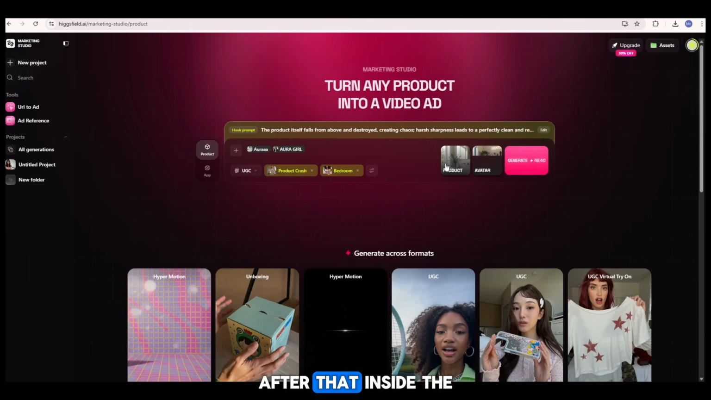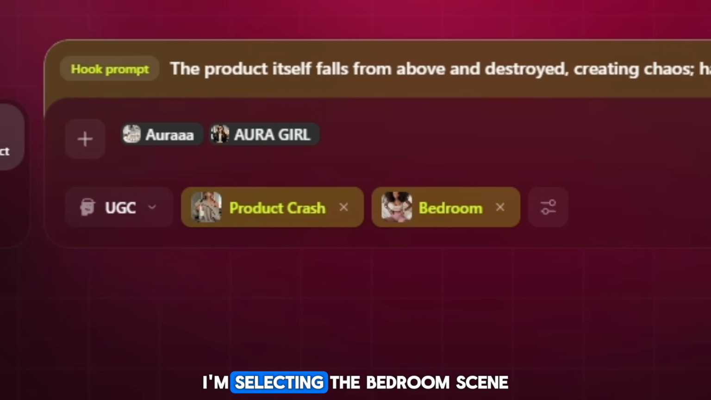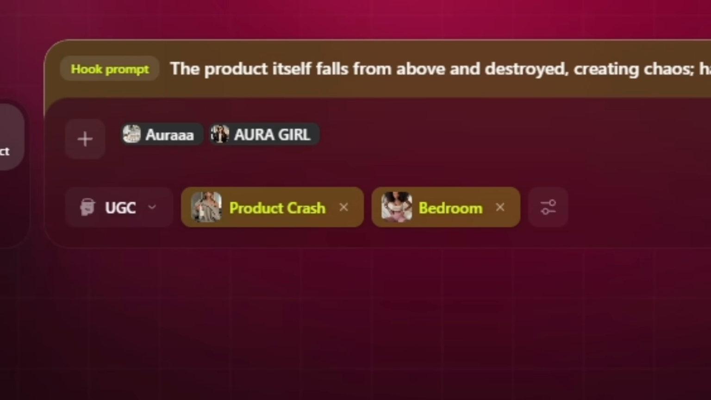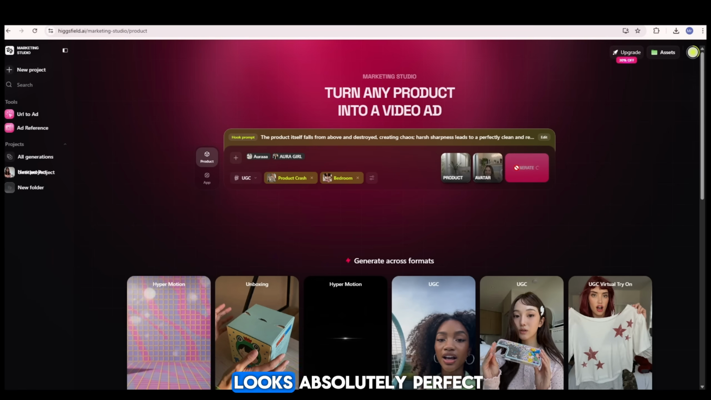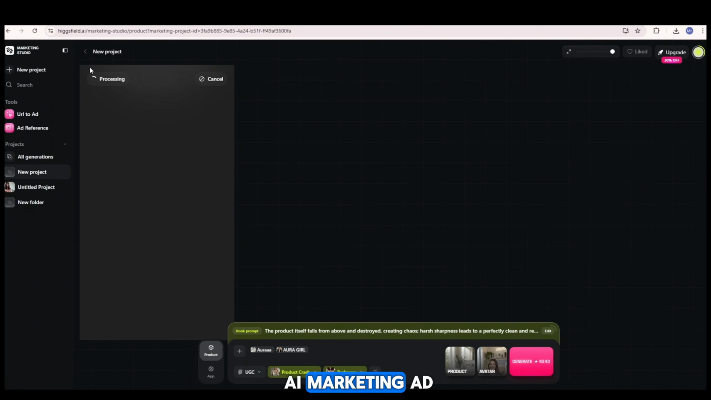After that, inside the hook section, I'm selecting the Product Crush hook style. And inside the settings section, I'm selecting the bedroom scene. Okay viewers, now everything looks absolutely perfect. So finally, I'm clicking on the generate button. And as you can see, my very first AI marketing ad has officially started generating.